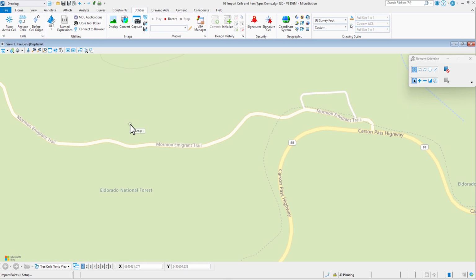In this video, we're going to be exploring using the import points VBA to import information that's latitude, longitude, and we're going to place a cell and we're going to attach item type data to it. It's going to be really exciting. So what are we going to start with? What is our Excel spreadsheet data?